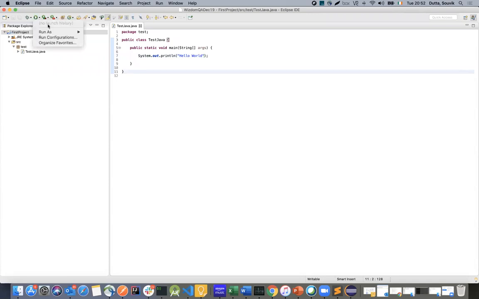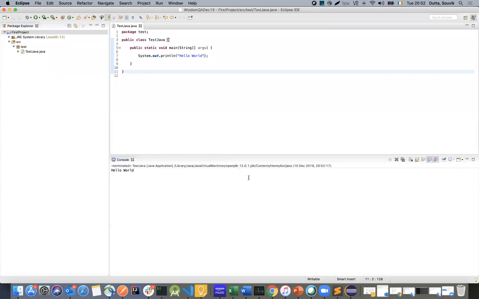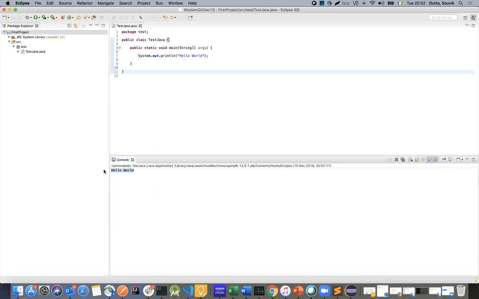How can I do that? I can just say here, run as Java application. And if I do that, you see in the console below, a console has just populated into the bottom section here, which shows the text hello world. So what I'm trying to show you is that you can write a Java program in Eclipse IDE, Eclipse will auto compile it, and then you can trigger it from your Eclipse. That is what I was trying to focus on here.